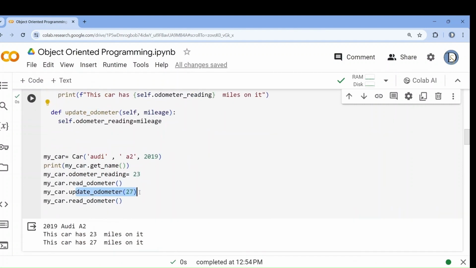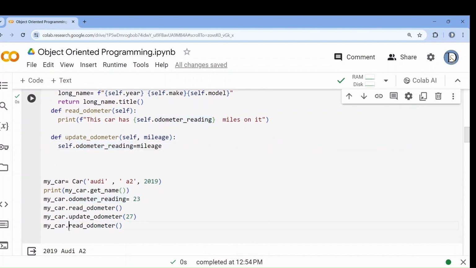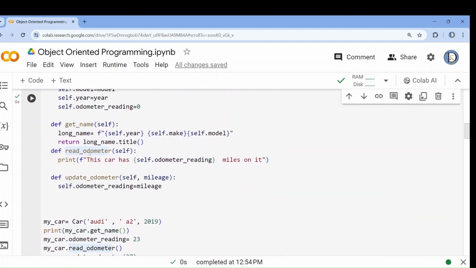Okay. So by calling the update method and passing the mileage, I am first calling this function. Mileage is set. So the attribute is updated. Now if I call the read odometer, it will call this function and the car has odometer reading which is updated already and it will print. Okay. So you can change any attribute by using a method also or by using directly also.